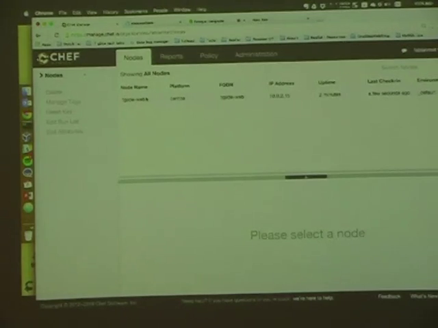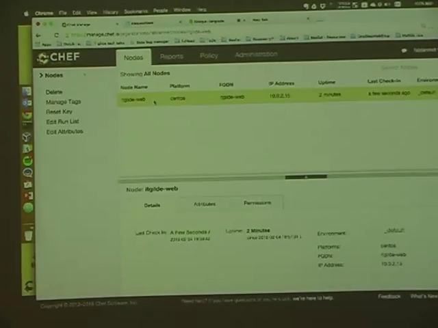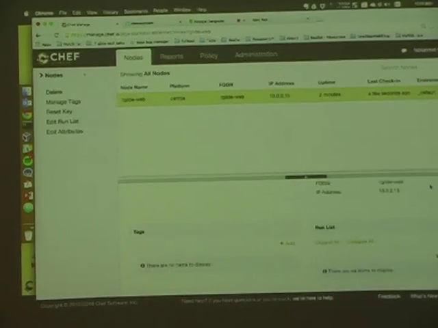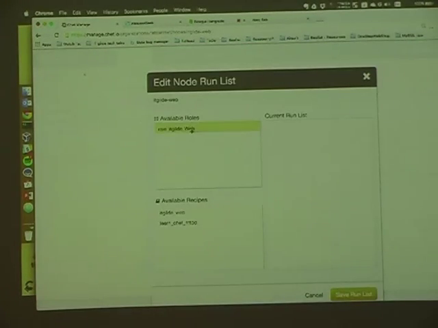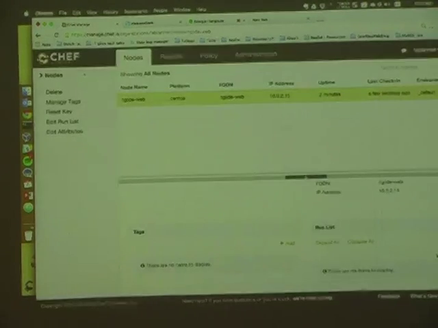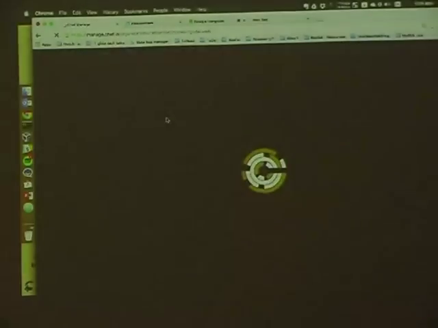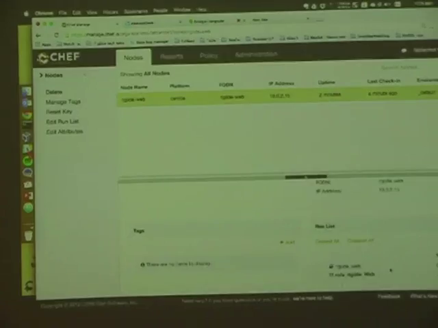We have a new node in our Chef server, ITGilde Web. And let's edit the run list. We have available roles and we have available recipes. Let's go like this. Once again, you do this for about a month. Then you get tired of using it like it's Windows, and then you start using the CLI knife command much more. Mostly because of this. So, this is our run list now.